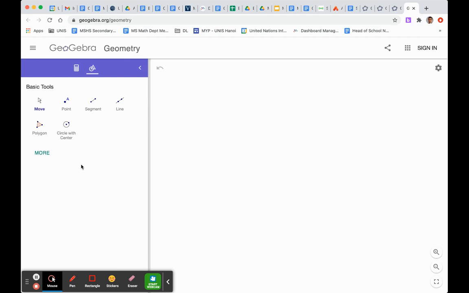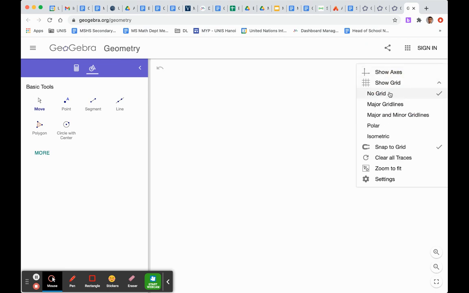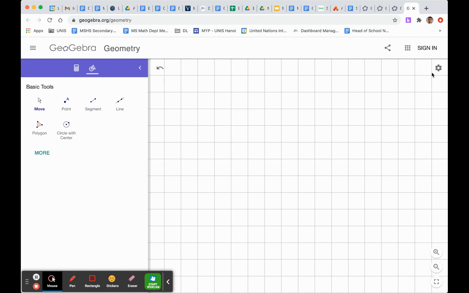However, getting used to GeoGebra takes a little bit of work because you have to remember to keep going back to this move tool in order to get some of the things done that you want to. Okay, so first thing is we're going to go to the setting gear and we're going to show the grid. So we're going to show major grid lines and we're going to show the axes. So now we have our coordinate plane.